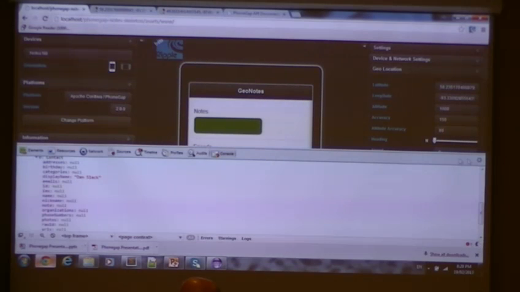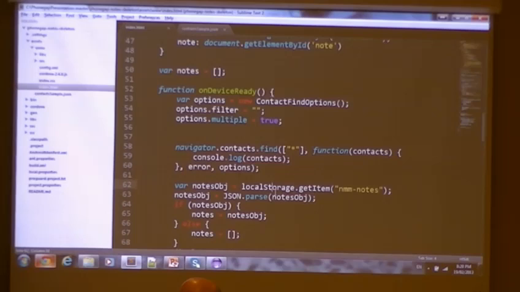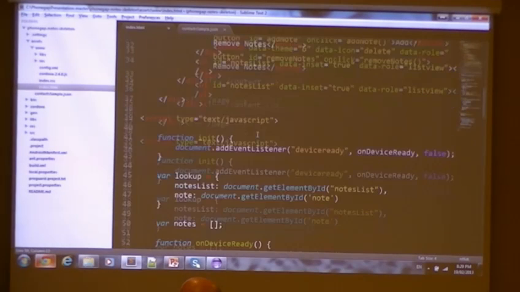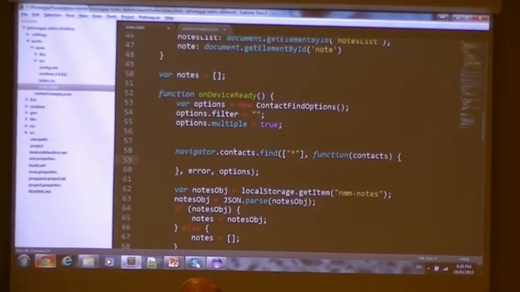Okay, so now we have the contacts. What we want to do is simply update our select with our friends. So what I'm going to do here is use the doc fragment again.